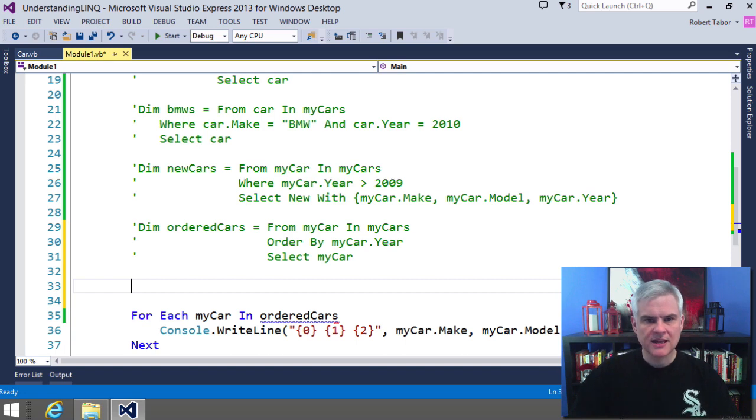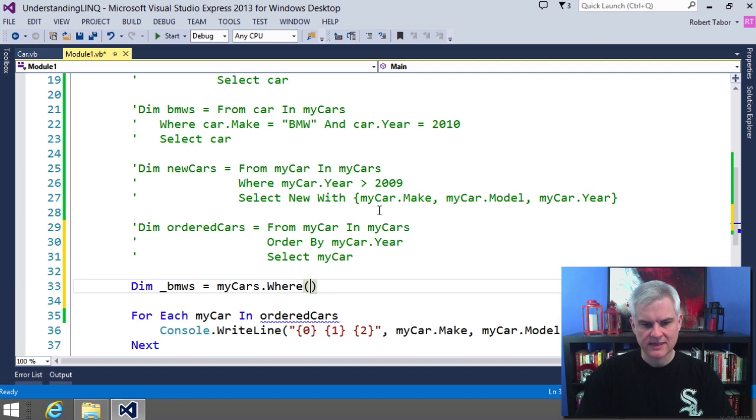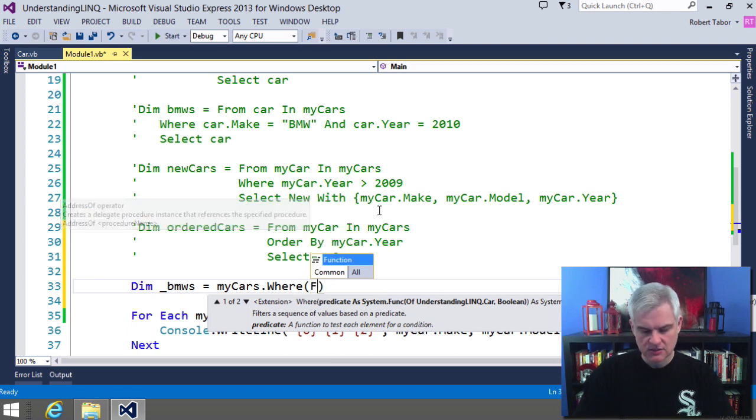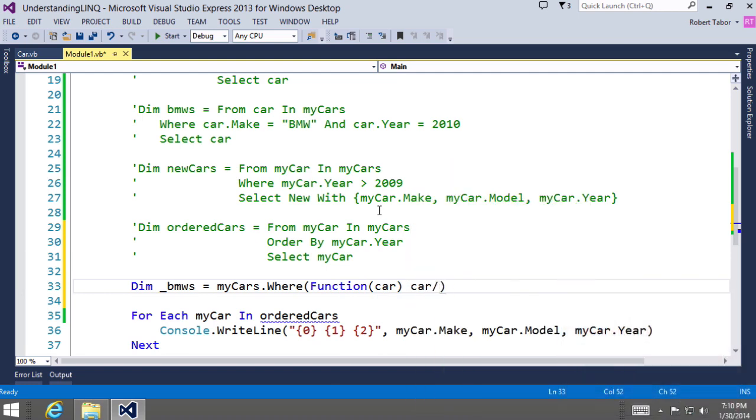So here I'm going to create that original query with BMWs. I'll name it something a little bit different. So Dim _BMWs equals myCars, and I'll use the Where method. And so now I need to tell it what's the clause for the Where. So I'm going to pass it a mini function. I'll explain this in just a moment. Function car.Year equals 2010. And then I'm going to chain that together with another Where method. And I'm going to give it another little mini function here.